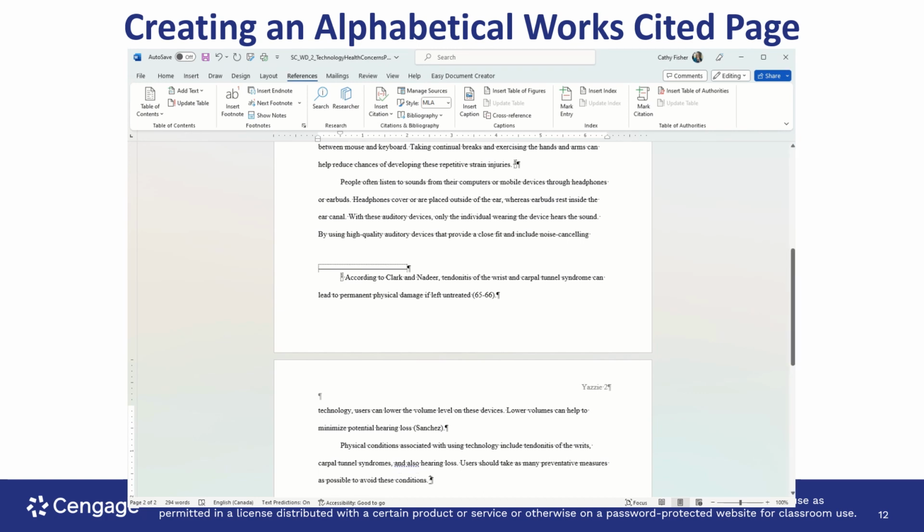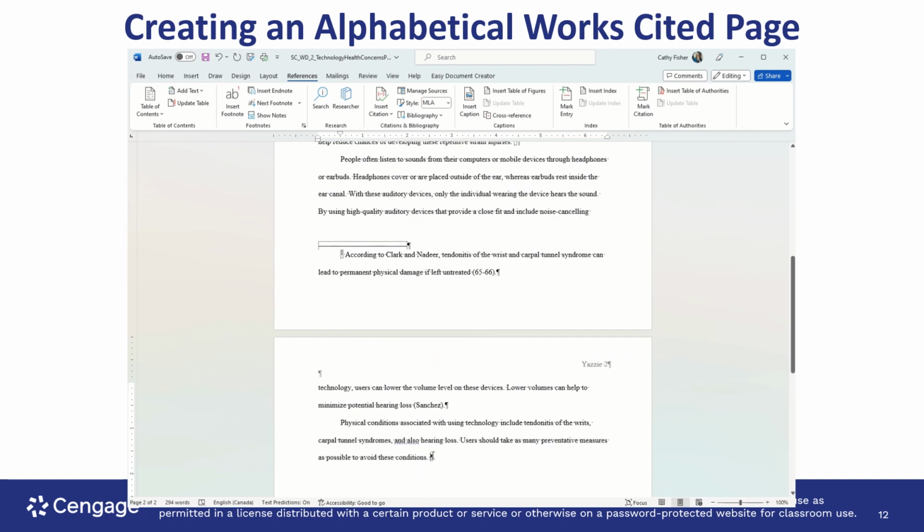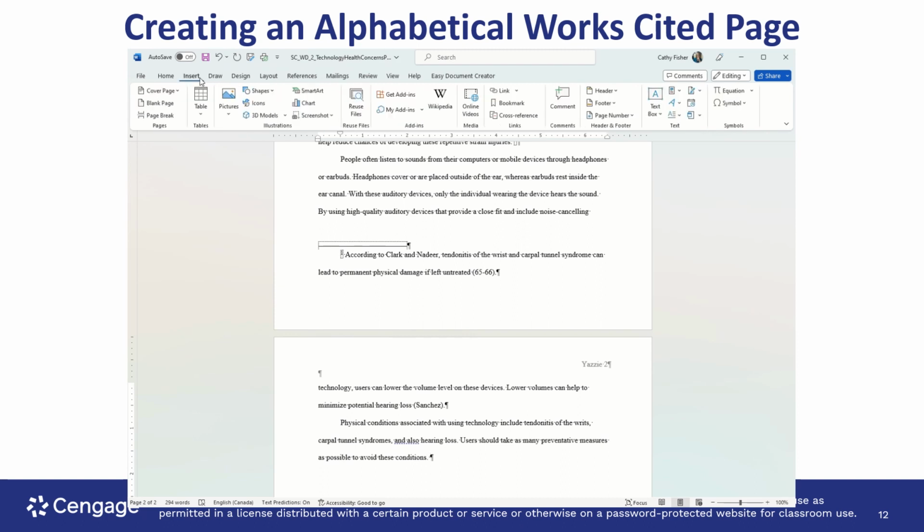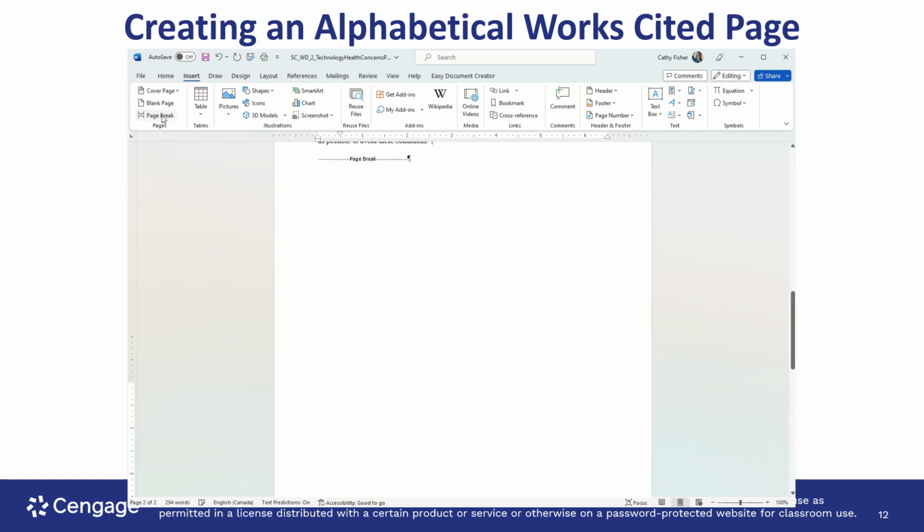The next thing we're going to do is to create our bibliography. So I'm going to put in a page break. Now there's a couple of ways of doing it. One of the ways that we can do it is to go to Insert, and we have a page break right here. So I can just click on page break, and it created a page break right there, and it brings us to the next place. We can also do a Control Enter, and it would do the same thing.